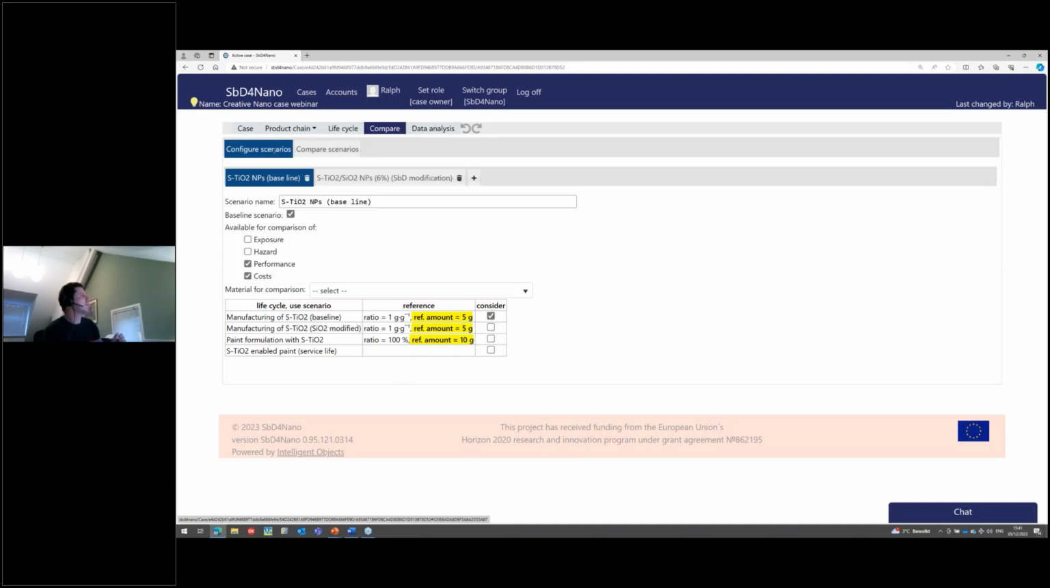And then finally, at the top, we have the comparison tool, and this allows you to make comparisons between configurations. So you can configure different scenarios. This is, for instance, the baseline scenario. And I also introduced the SbD modification scenario, and I want to look at them from a performance and cost perspective. For the baseline, I selected the manufacturing activities, and for our Safe by Design version, I selected the other activities which are used to synthesize the modified version.